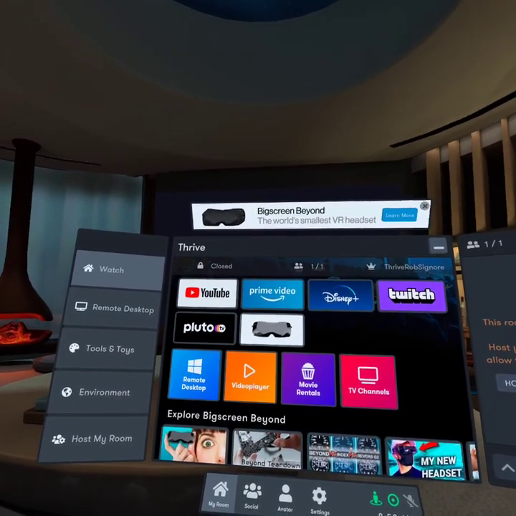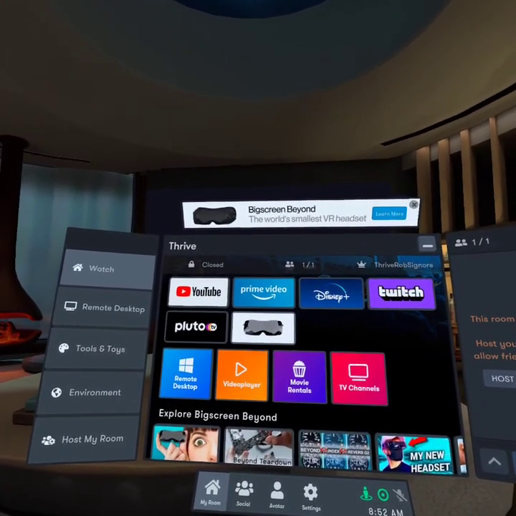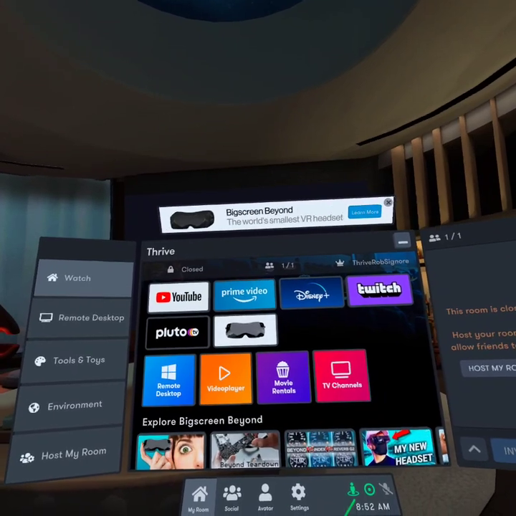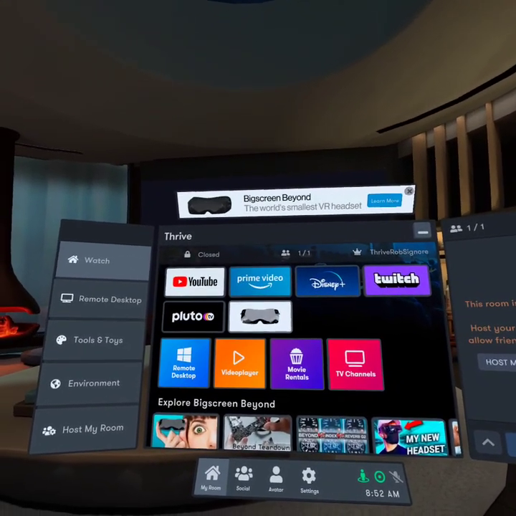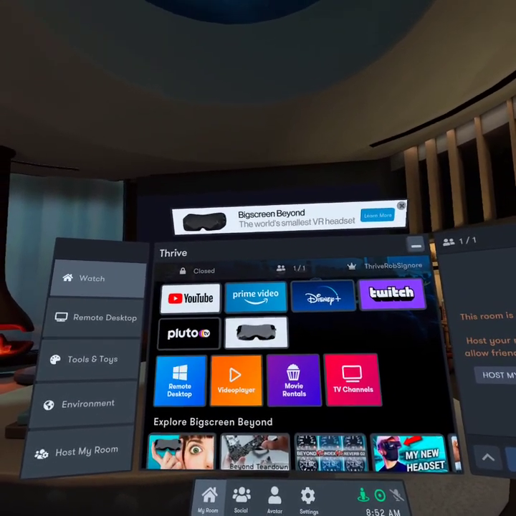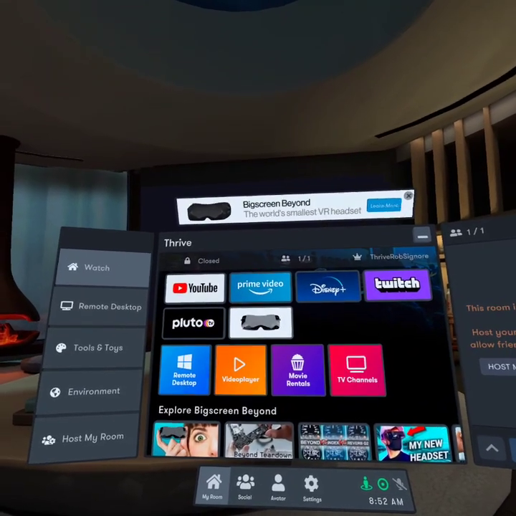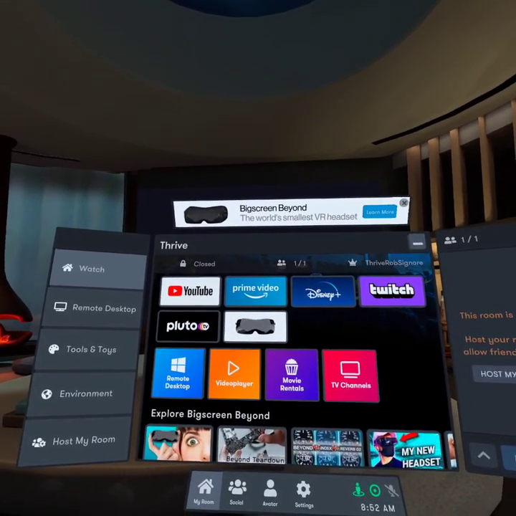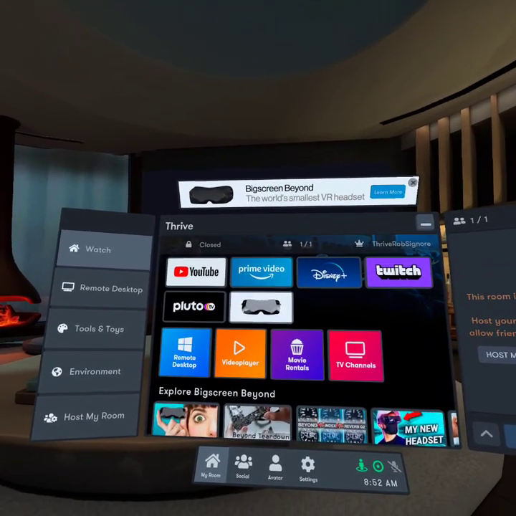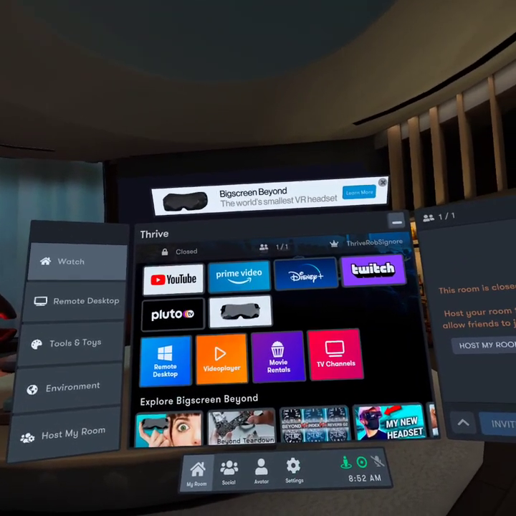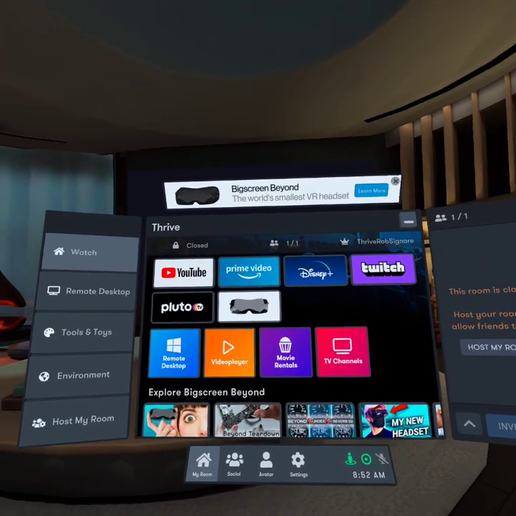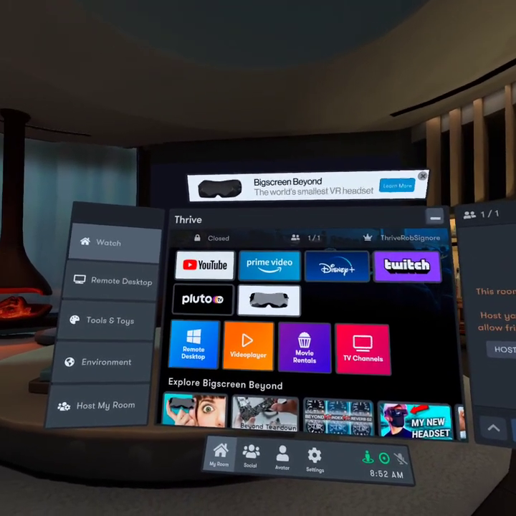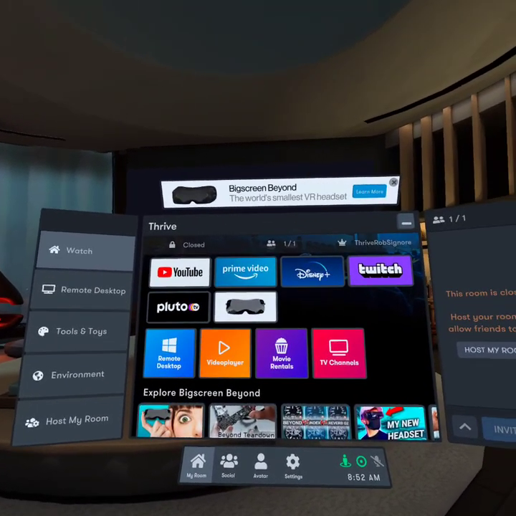There's really two ways that Thrive uses Bigscreen to create a room or a theater inside of the application. Sometimes we create a thing that's called a public room that is a little bit easier for people to join. And then sometimes we use private rooms as well that requires another step or two to go through. But I'm going to show you both.